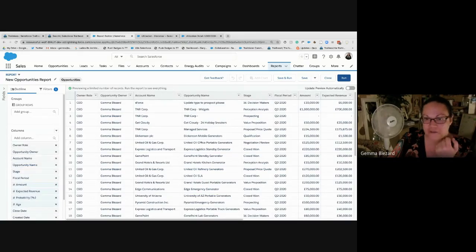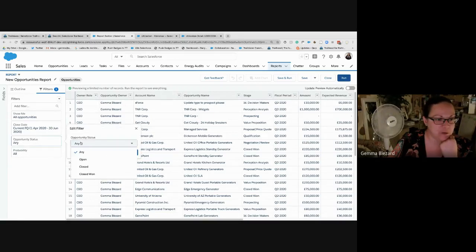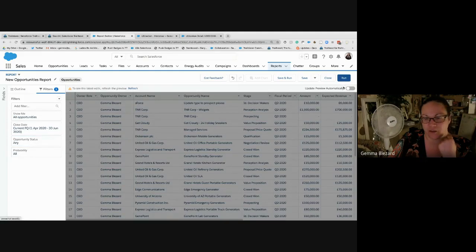And our close date needs to be the current fiscal quarter, which it is. And we are going to make sure that we're only looking at open opportunities. So we click on opportunity status and click open and hit apply.